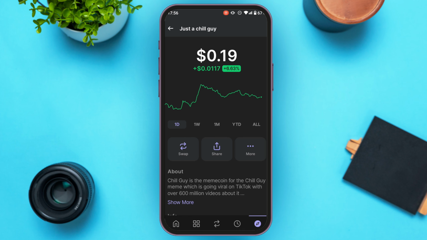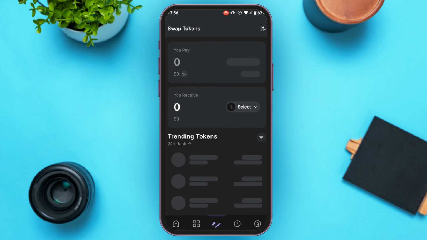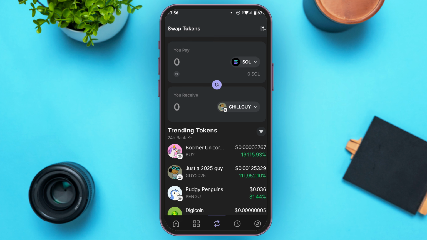Now you'll be led to this kind of interface. From here, you'll also be able to see the graph. Also, you'll be able to find the option for swap, share, and more. What you have to do is tap on the swap option that you can see at the first. Now you can see over here, you'll be led to this kind of interface. From here, you'll be able to swap the tokens.